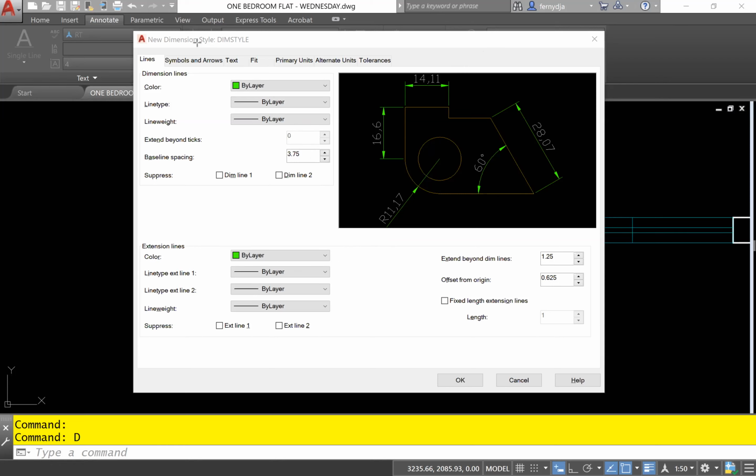All right. So if I move to the next one now, baseline. Now, baseline is when you have more than one row of dimension. So, for example, in our drawing, we have 3 rows of dimension. So we have the first row, and we have the second row, and we have the third row. 3 rows of dimension. Now, the baseline represents the distance apart.